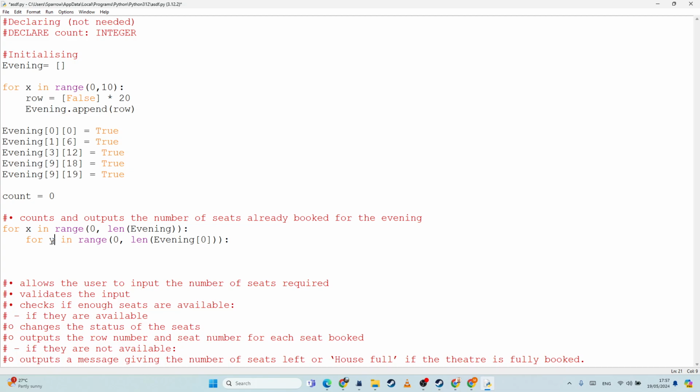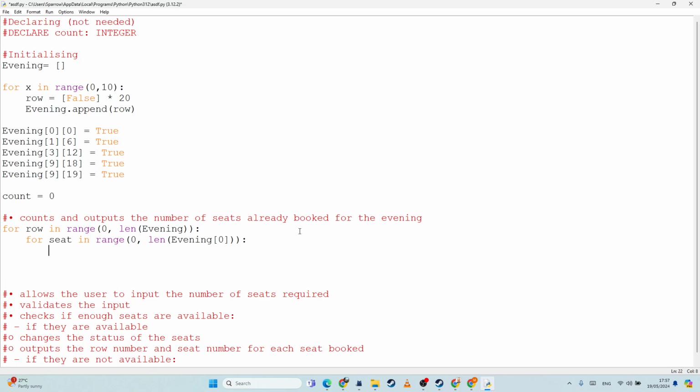Now this is perfectly fine. It will probably get you the marks. However, for clarity, maybe it would be better to do row and seat, just so that we get points for good variable names. It's not a big hassle changing x and y to row and seat because we know what those mean.